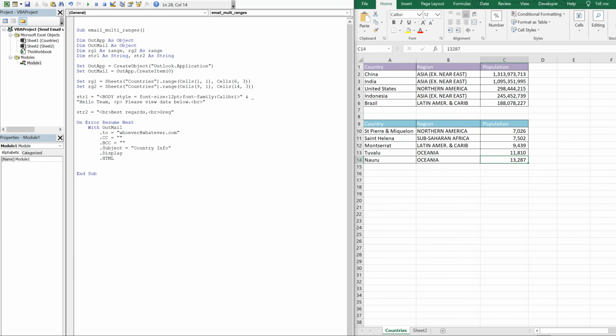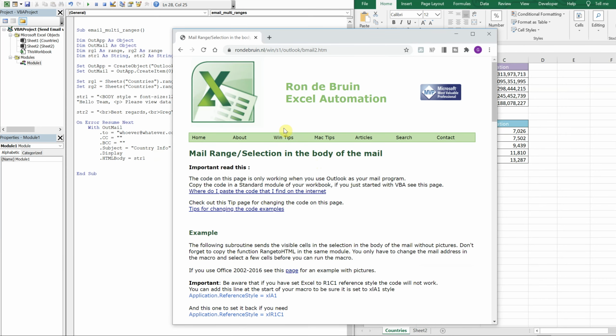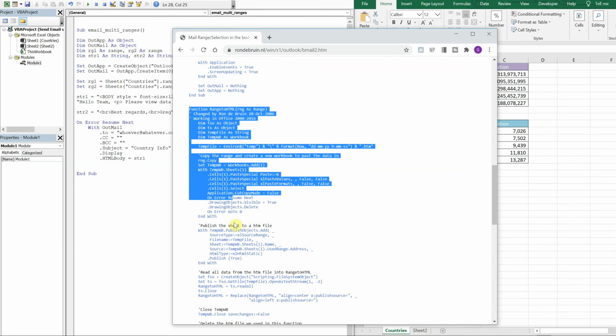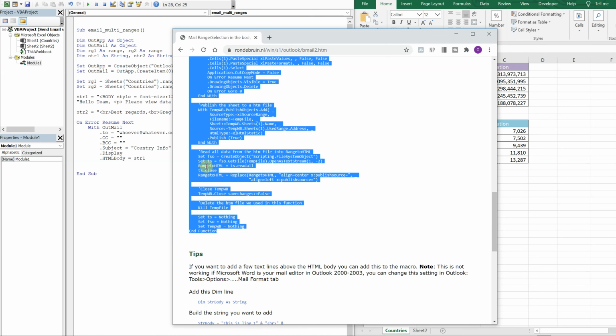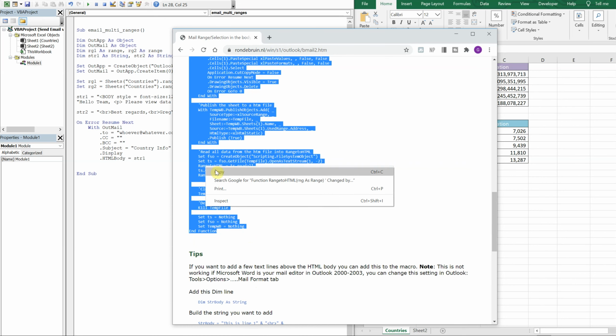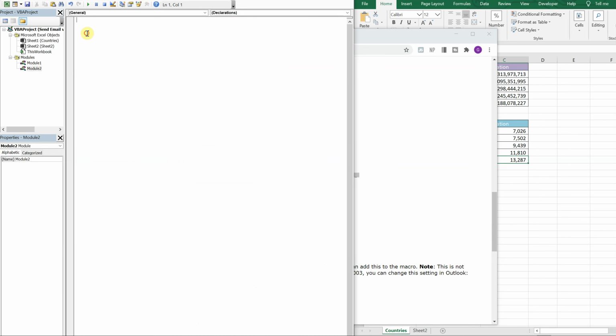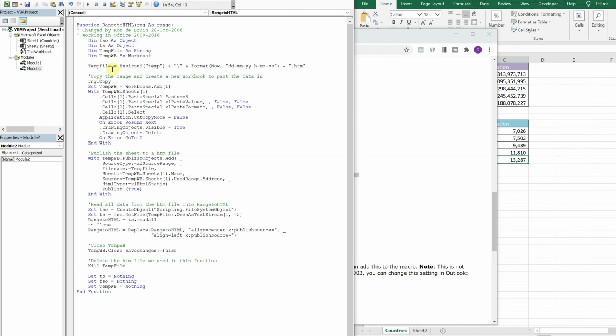And then the main part that we're working on here is our HTML body. So we're going to do str1, so we're going to start off with our greeting, hello team, and then we're going to need to use a function called the range to HTML function to get it online. I'll have a link in the description, but it's by Ron de Bruin. It's a really popular function, and all you need to do is to copy it, and what it does is it converts whatever range you put in the function into one that's compatible for an email, so it puts it in HTML format. So we'll copy this, we'll put it in another module, so let's paste it there, and now I can just reference this.